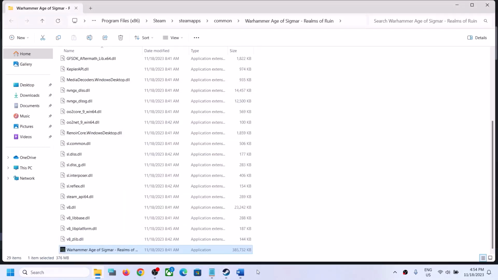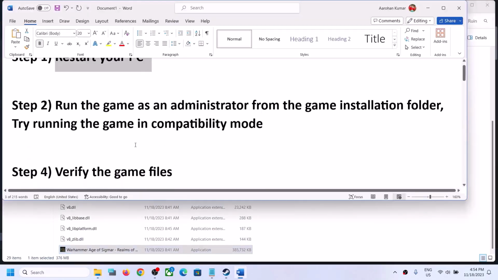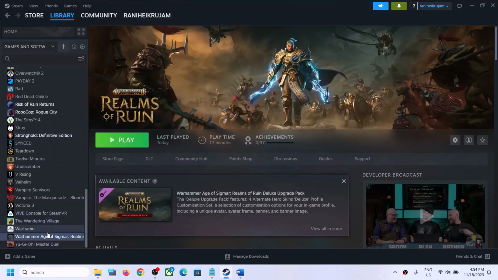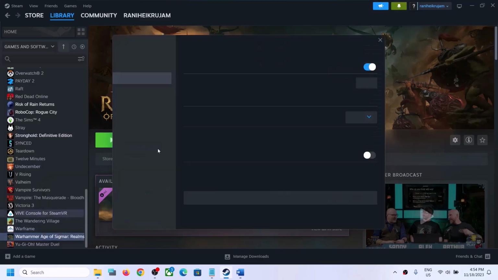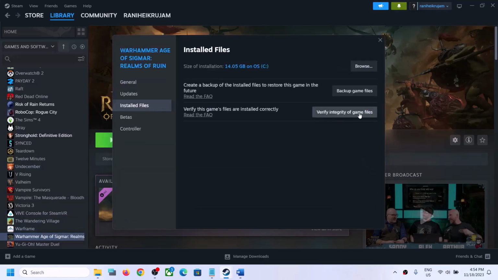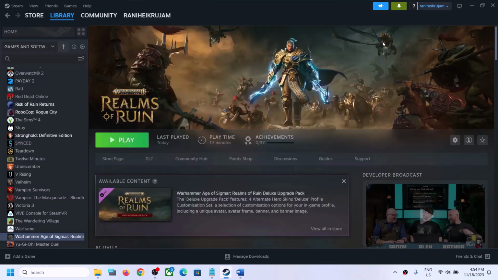Now the next step is to verify the game files. Now this is important, so go to Steam, make a right click on the game, select properties and go to the installed files tab and then click on verify integrity of game files. After the verification is done, launch the game and then check.